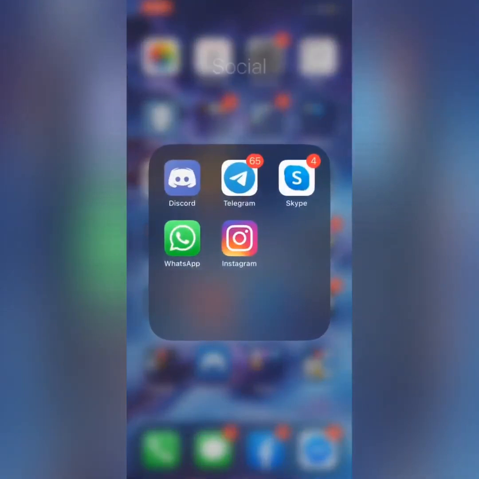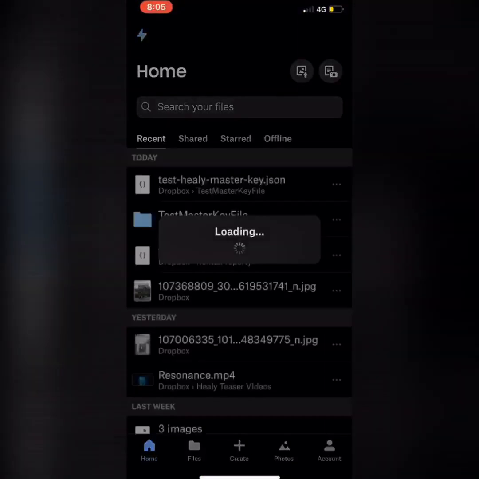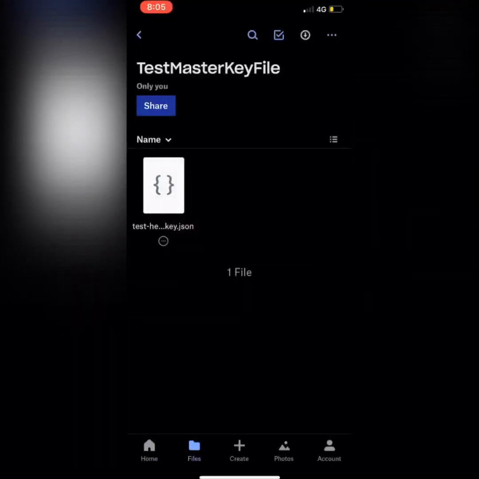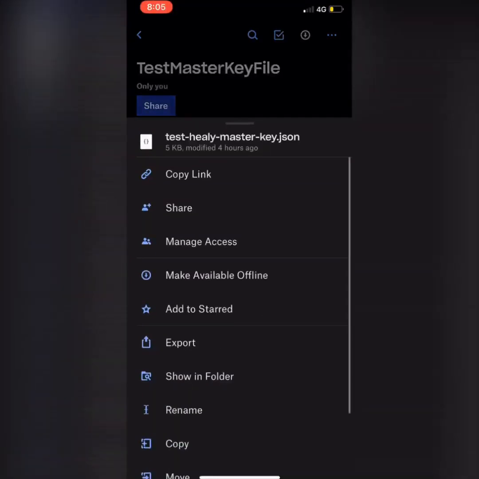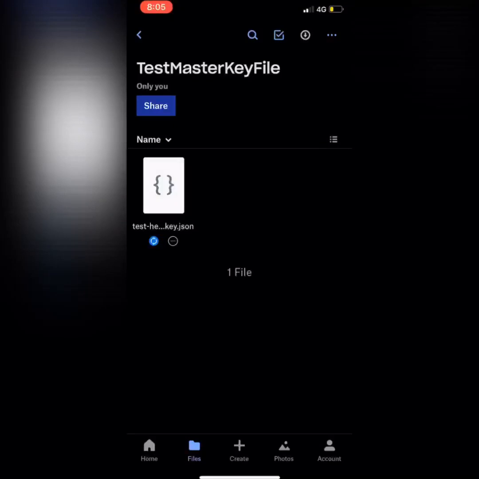If you're sent the file via WhatsApp, you're going to open the Dropbox link, and it's going to open the Dropbox app. Once it opens, you're going to click the three little dots under the test account key, and then click make available offline, and that's going to ask you if you want to download the file to your phone. You click download. Once it downloads, you're going to see that little icon with the down arrow. That's basically downloaded it to your phone, ready for you to import when the app asks.